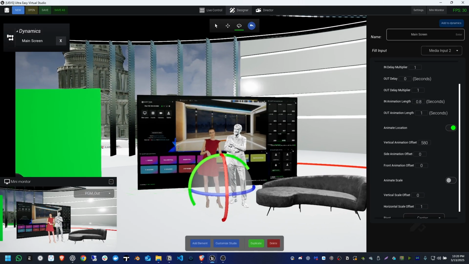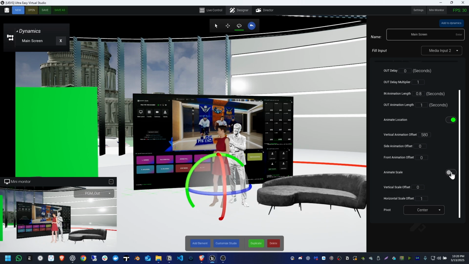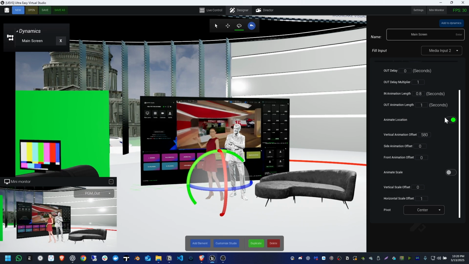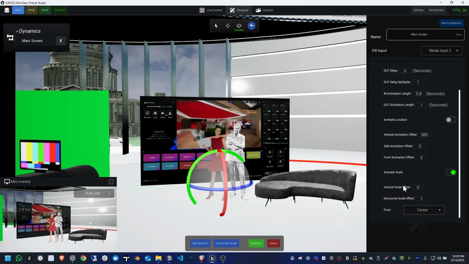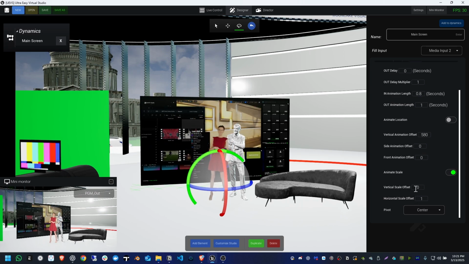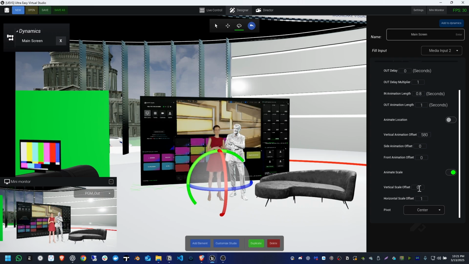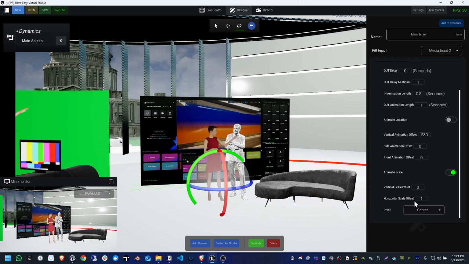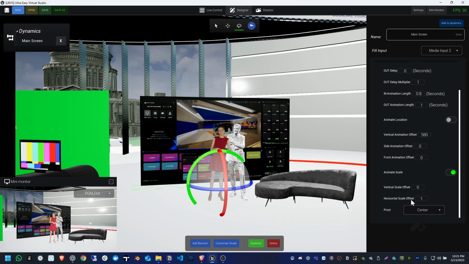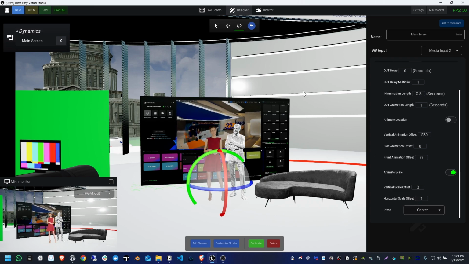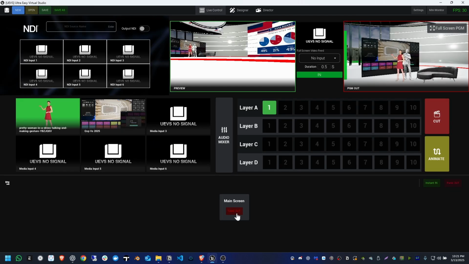Okay. So the scale works the same. In scale, we have the vertical offset, meaning that we're going to scale it vertically to 0. So the scale goes from 0 to 1 only. Meaning that in the out state, this screen will have a vertical scale of 0, and then we'll have a horizontal scale of 1. So there's not going to be any change in the horizontal. If I take this out, you see that it will scale down vertically.